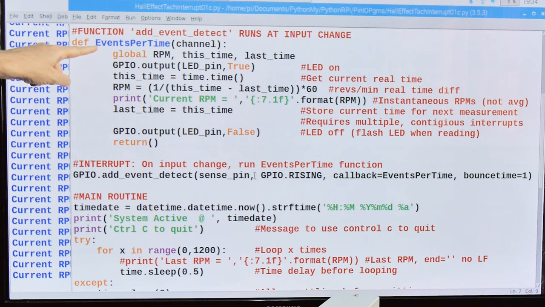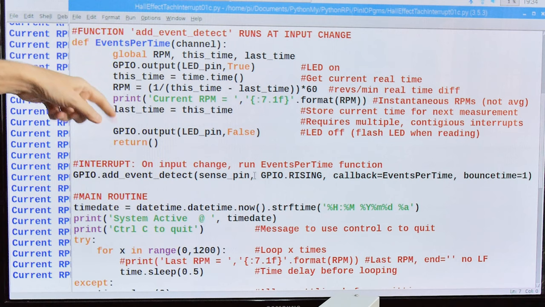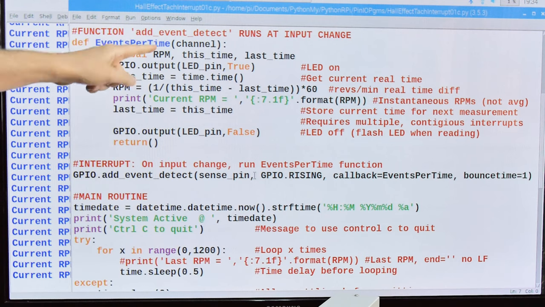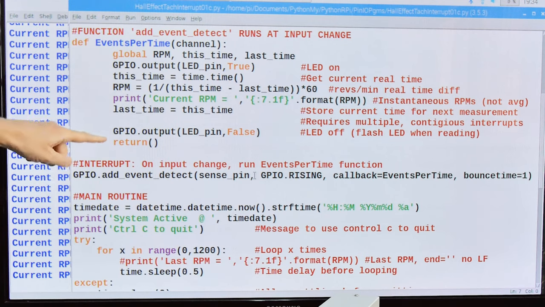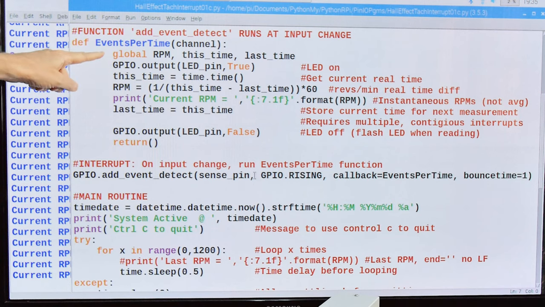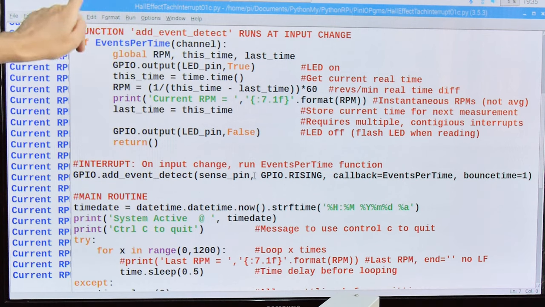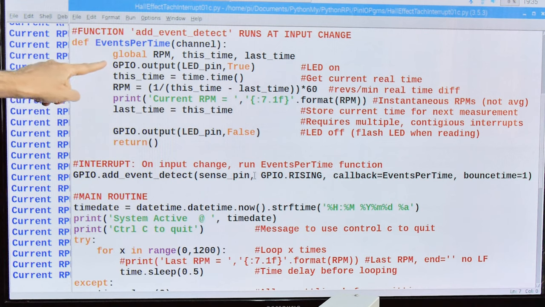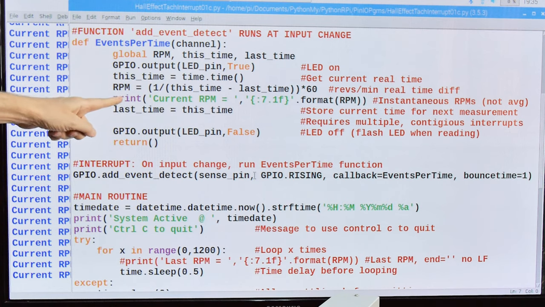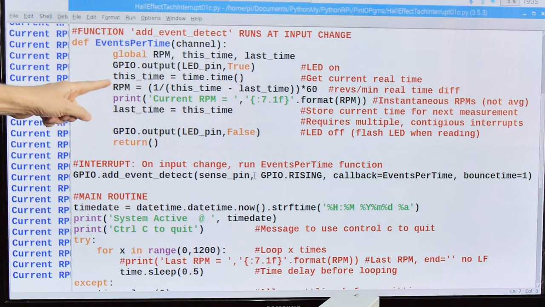So we define this function as events per time, so this is revolutions per time, if you will. The channel, which comes from this thing, and then I have defined globally, and a lot of people don't like global variables, but I use global variables just to make this easier. RPM this time and last time, which we talked about earlier. GPIO output, LED pin true. So I'm turning the LED on so that we know that this routine has been accessed.